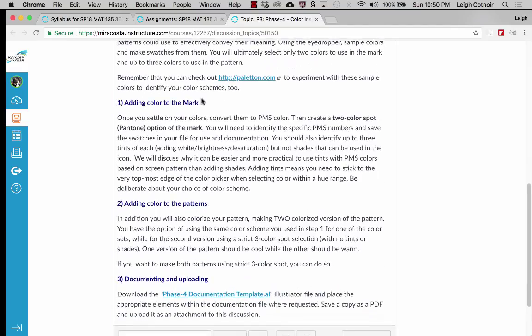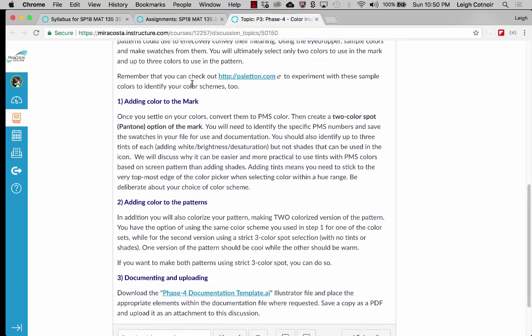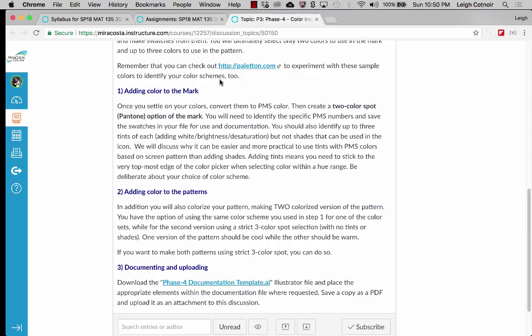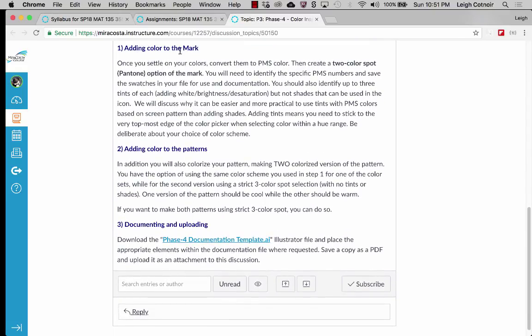Okay, so I want you to select two images, one warm and one cool, that you feel represent the color for your mark, and then patterns that you can use effectively to convey their meaning. All right, and you're going to use the eyedropper. You're going to sample the colors and make swatches from them. And you're going to ultimately select only 2 of the colors to use in the mark and up to 3 colors in the pattern. All right, and we'll go over later how to make those into Pantones. Okay, and then remember, you can also check out this paletton.com to experiment with these sample colors to identify your color schemes as well. Even though this isn't going to have Pantone assignments, just want to let you know you can start there.